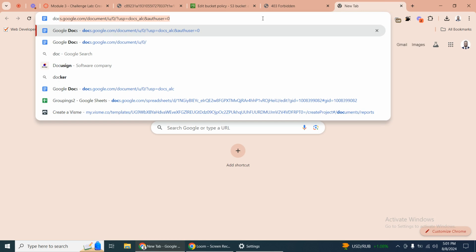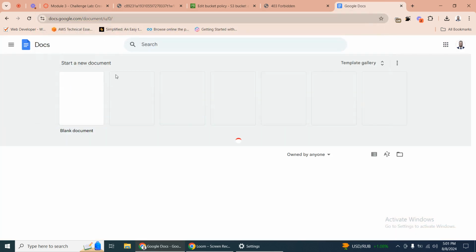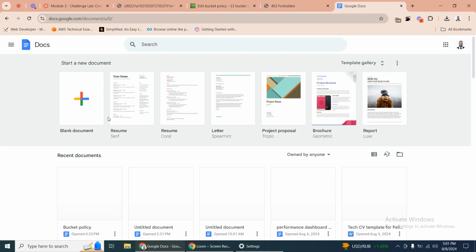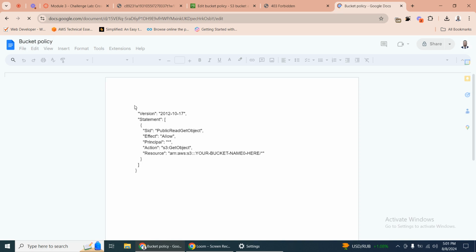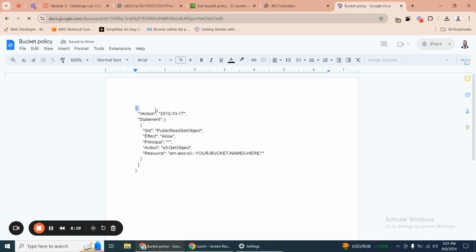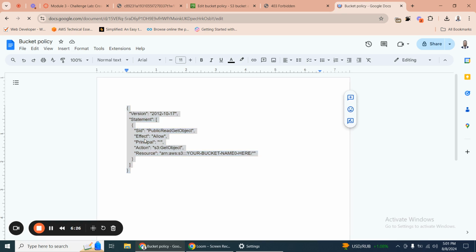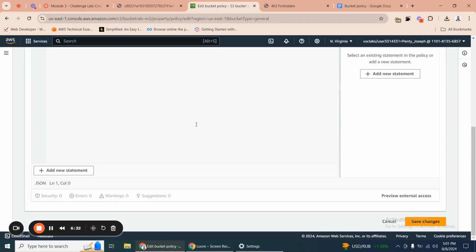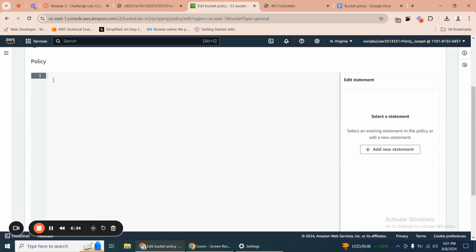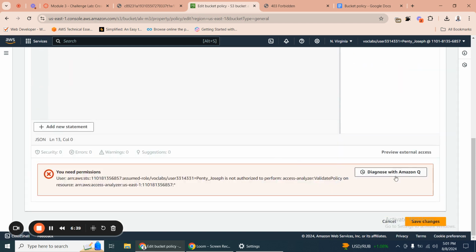So let's move to docs. I have a simplified one. I'll put it in the description of the video so you can have access to it. Let me just copy the whole policy. So this is the bucket policy, written in JSON. Let me come here and paste that, and then save.